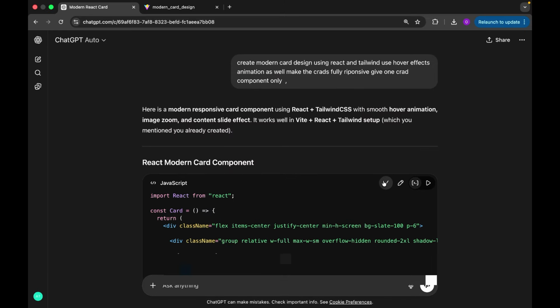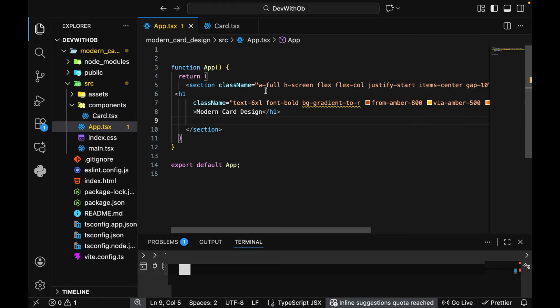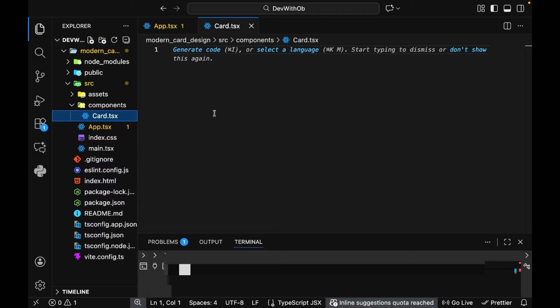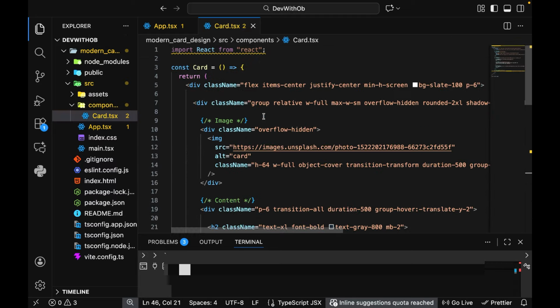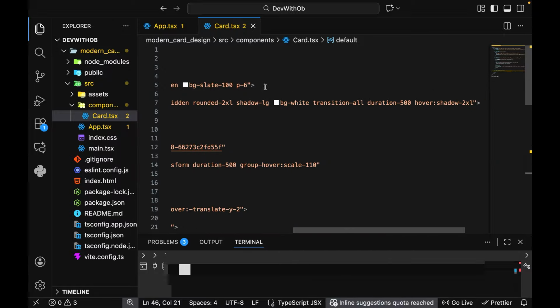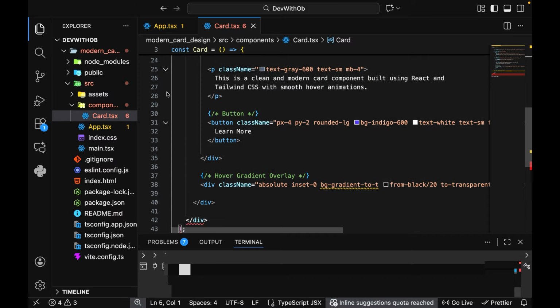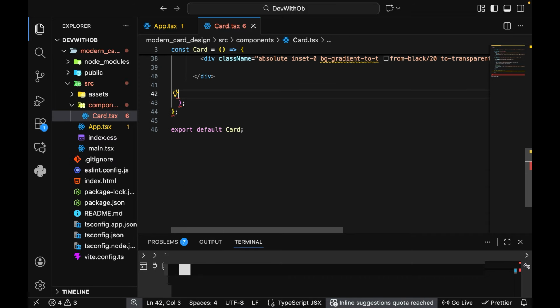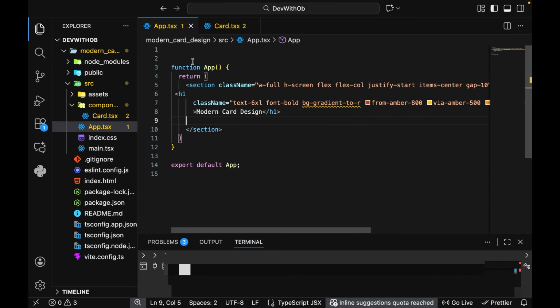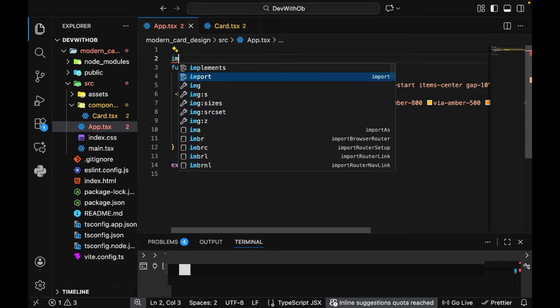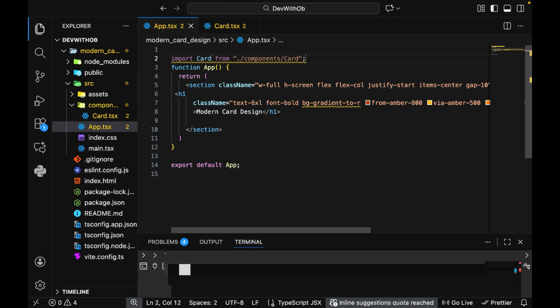So I will copy the code from here, and inside my project I already created a component folder, and inside the component folder there is a card component. So I will paste the code here. Okay, so I will remove this div because it is a wrapper that ChatGPT has used and we don't need this here. And in the app component I will import card, and I will paste it here.